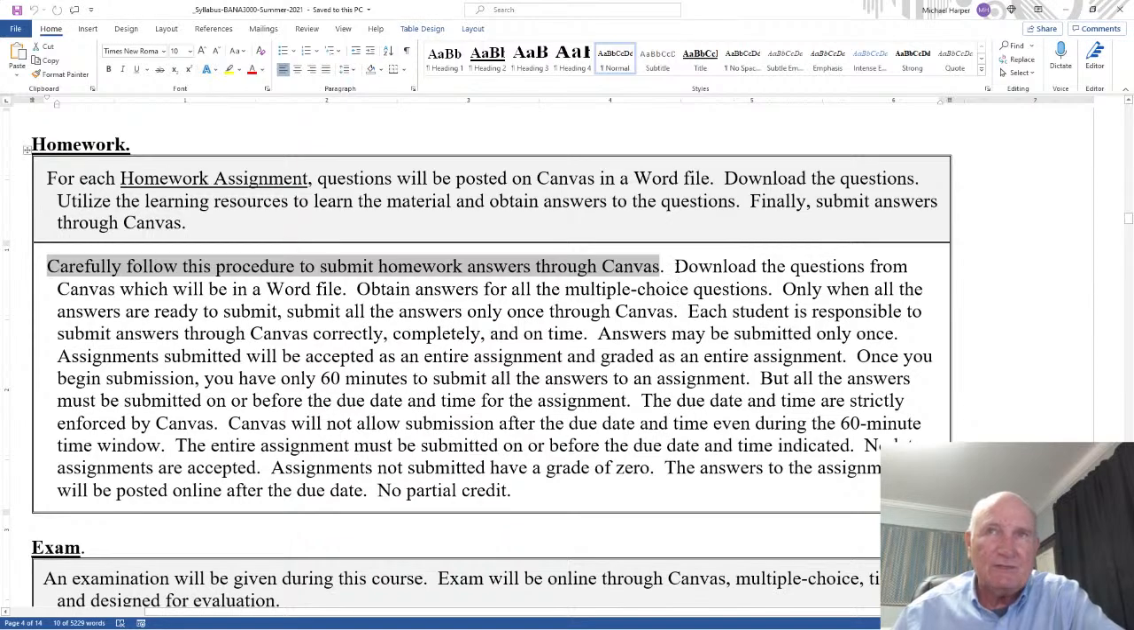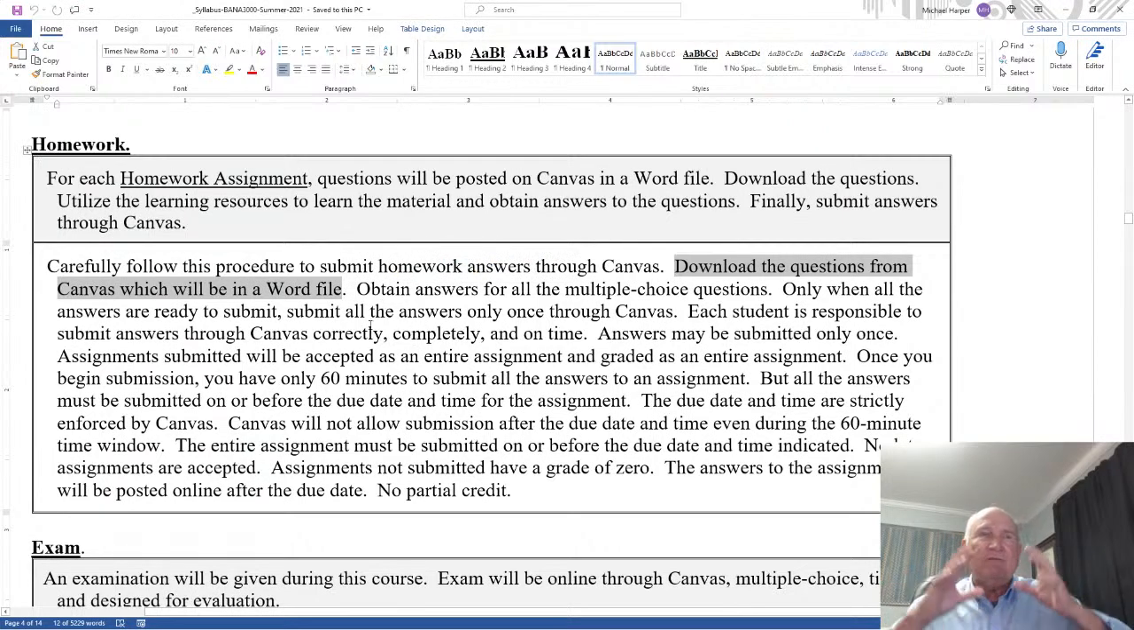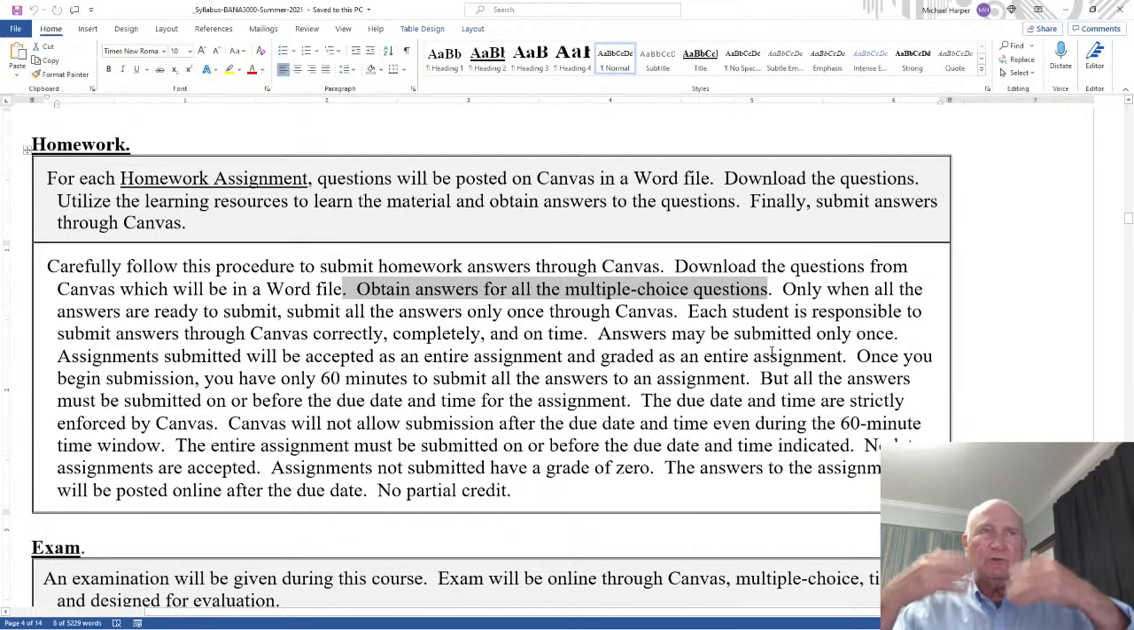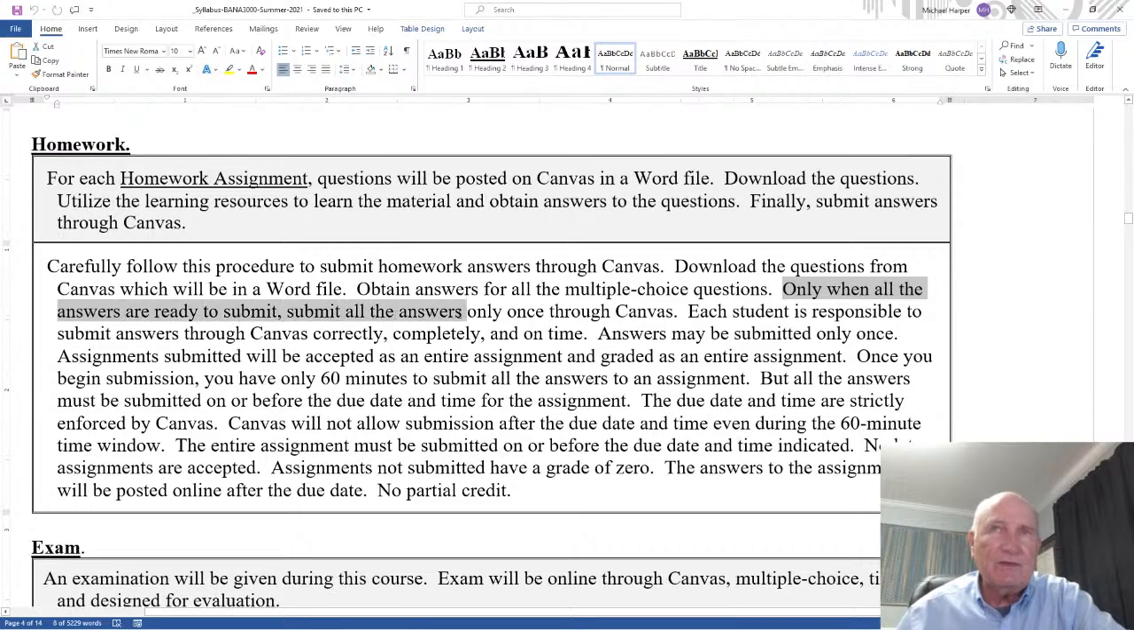homework answers through Canvas. Download the questions from Canvas, which will be in a Word file. And those questions will be multiple choice, in a Word file. Download it, you have it. Obtain your answers for all the multiple choice questions. What I mean by obtain your answers is work the problems. And you can work the problems individually, in a group, collaboration, on Q&A, work the problems. Only when all the answers are ready, submit all the answers only once through Canvas.